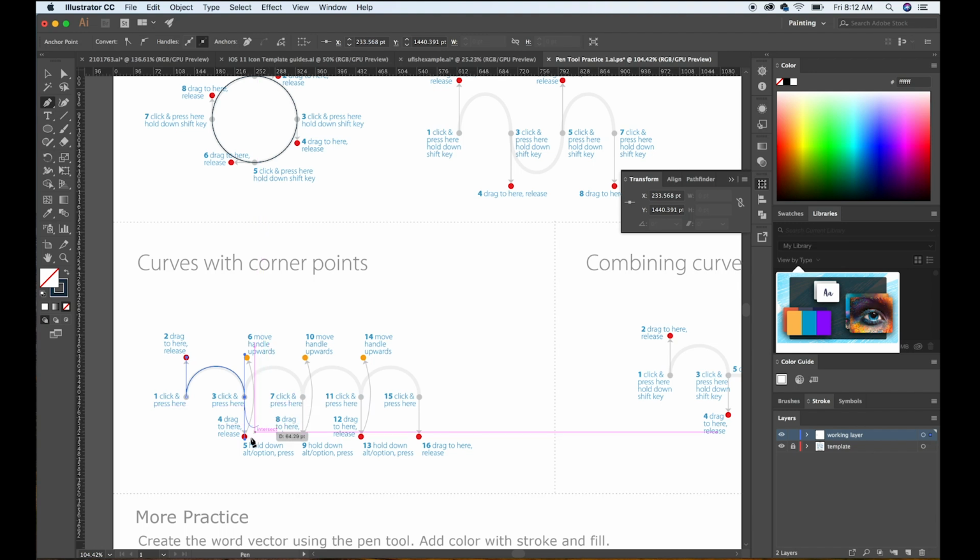To change that, we need to move the handle from being down to up. And to move our handle, we do Alt or Option on our keyboard. And when it switches to the word handle, you can see there in purple it says handle. I'm going to move it up, still holding Alt on the keyboard, to the orange. Now my curve is going to go the other direction.